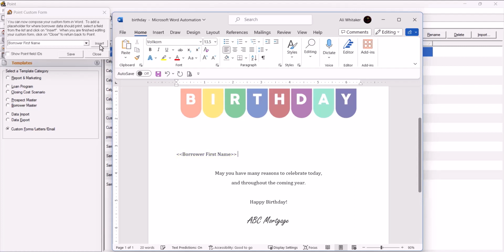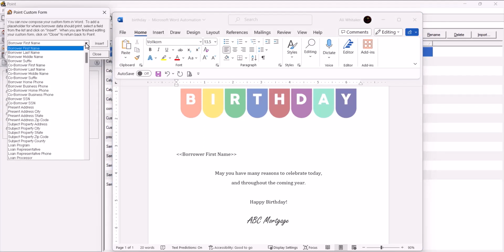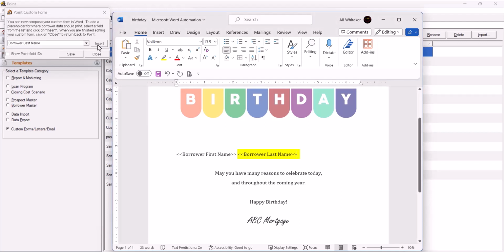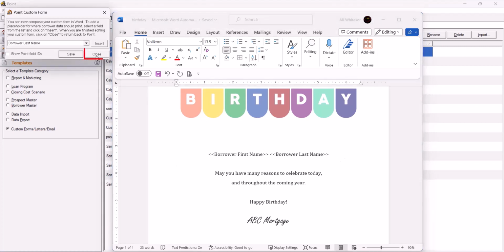And then I want to remember to hit the space bar to put a space between the first and the last name. I'm going to go back and find the borrower's last name, select that, and click Insert. You would continue this process to complete all the data that you wanted to pull into your email message that you're creating. When you're done, click the Save button and then close.